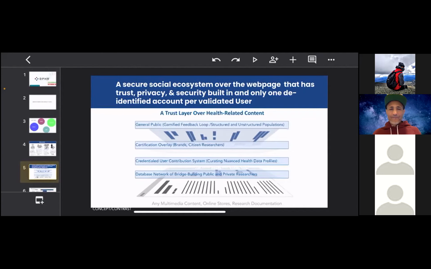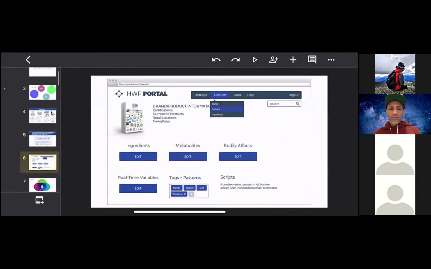And then on the top layer, you have the general public, which is more like a gamified feedback loop where structured and unstructured populations and data sets can now be made actionable. An example of this would be creating portals for these different stakeholders to be able to access this ecosystem, this layer of the Overweb that has all of this information ecology and this data, having more context and everything.